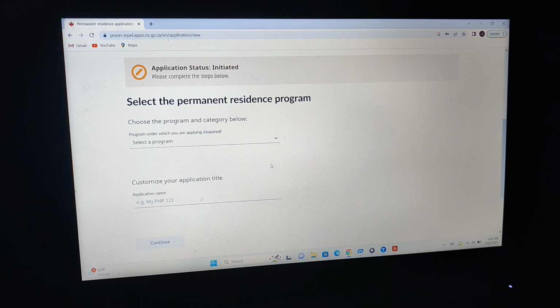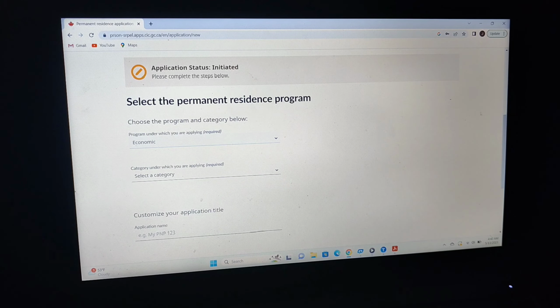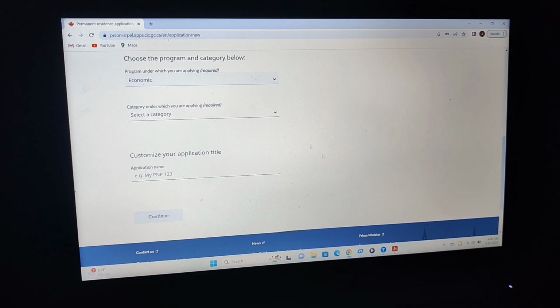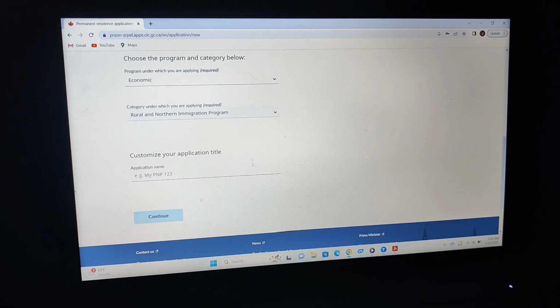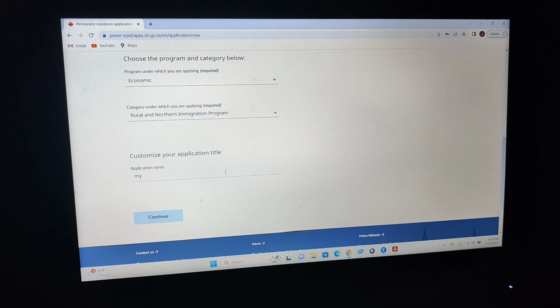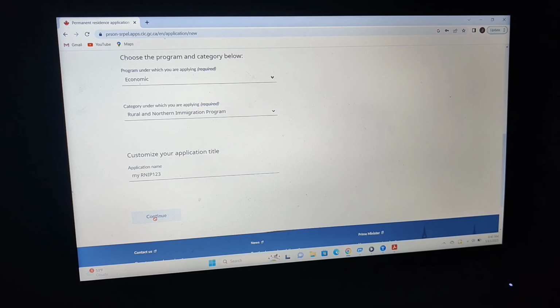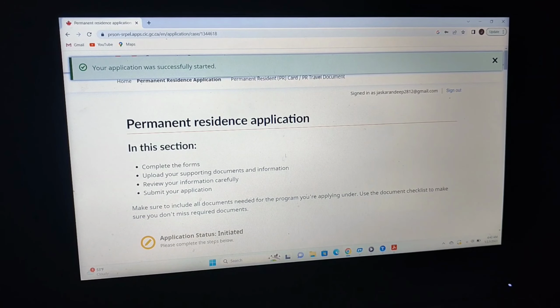But over here we have the option. We're gonna go on economic. Let's go. Now we have here RNIP, application name. This one you can put whatever you want. I'm gonna put my RNIP 3. Anyways, let's go. Your application was successfully started.